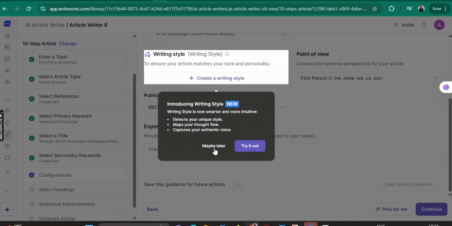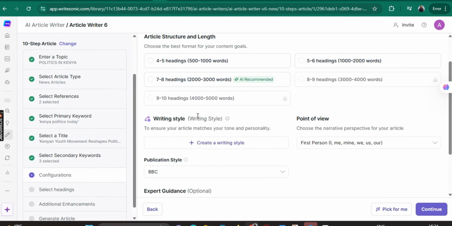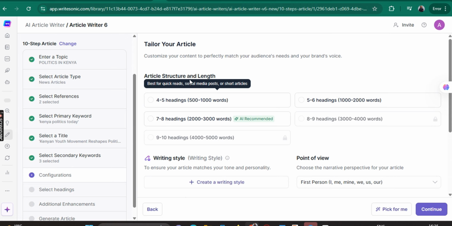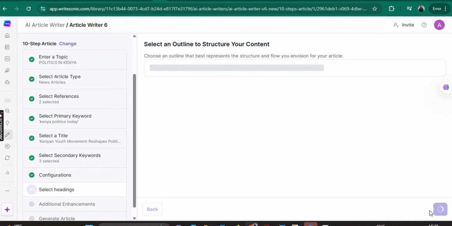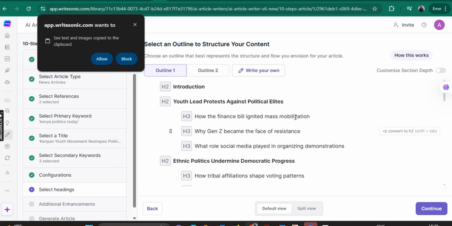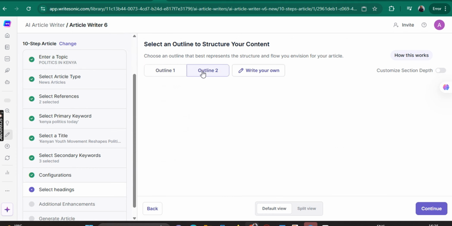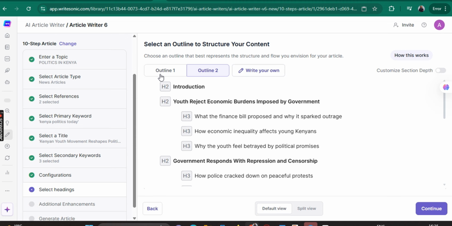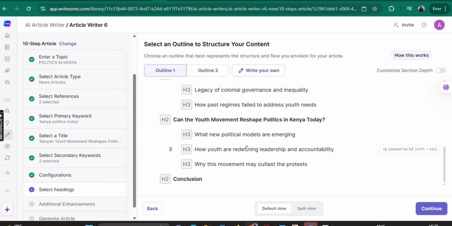Then configurations, maybe later. We will just go with the recommended one. The article structure and length, we will go with this one, the recommended one. Then select headings. Choose an outline that best describes the structure and flow you envision for your article. So they have options. There's outline 1, then outline 2, and you have an option of writing your own. So we will go with outline 1.